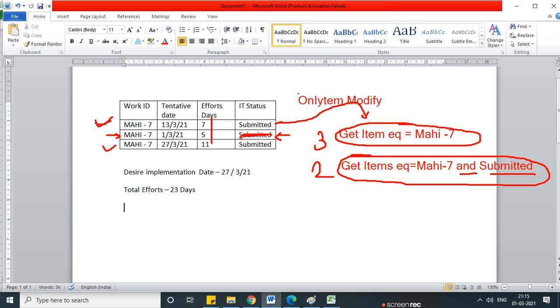If all these assessments are completed, this one, this one, and this one, then both will give the output 3 and 3.